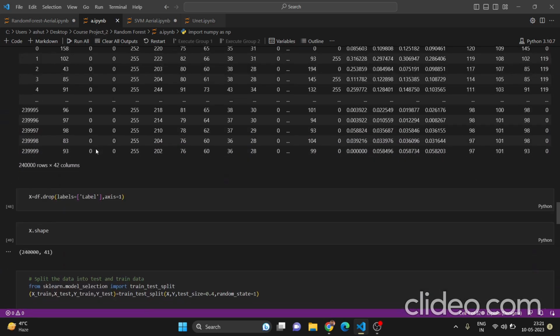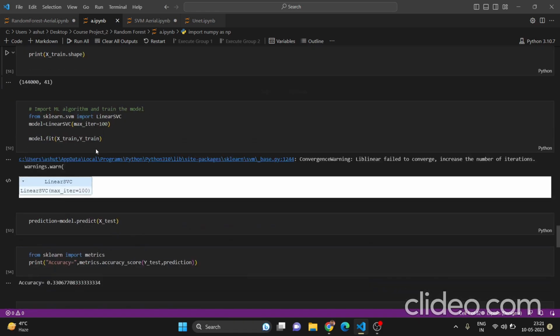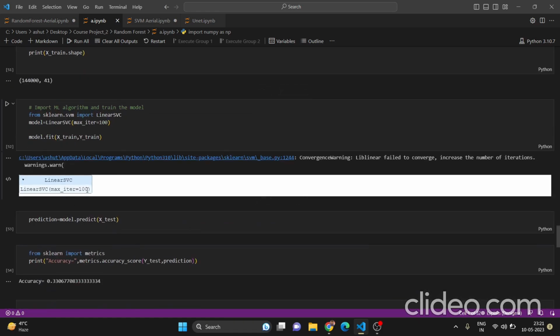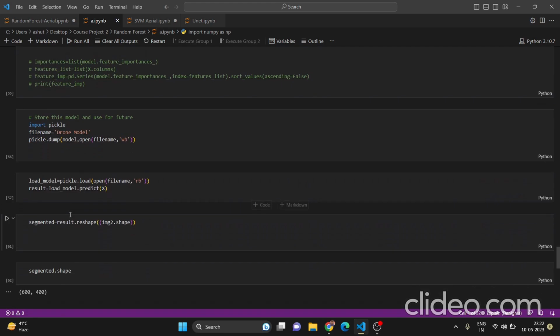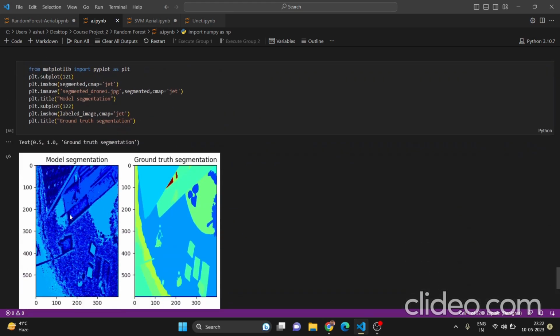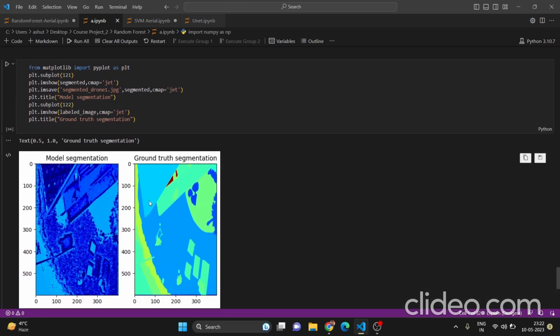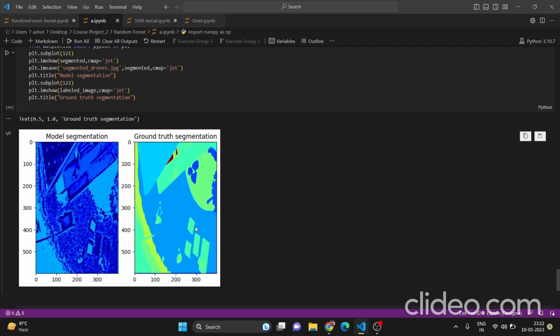Here we can see that for SVM we have used a maximum iteration of 100, and due to the hardware restrictions we are only able to iterate it up to 100, whereas we can also go for 1000 for higher accuracy. Here we can see that we have only achieved an accuracy of 33% because the images that we get from the ground truth segmentation have overlapped features.